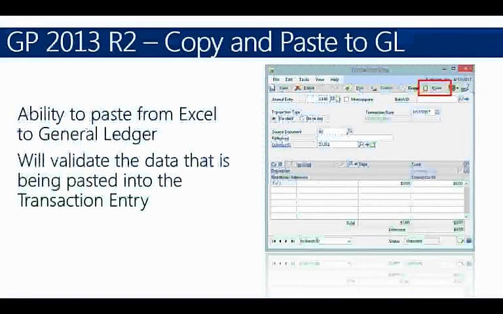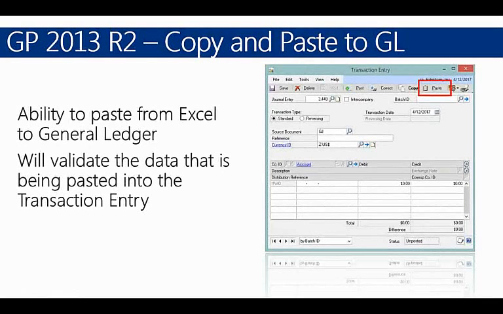What this allows you to do is take data from an Excel spreadsheet and automatically paste it into the distribution lines of a journal entry in GP. The spreadsheet needs to be formatted in a certain order, and we'll take a look at that in a little bit, but it does allow you to copy from Excel, and as long as nothing is entered in the bottom part of the transaction entry screen, the paste button will be lit up in the top of the screen, and you'll be able to paste whatever you have copied directly into the transaction entry screen. You would still need to fill out the header portion of it, but that's relatively lightweight compared to keying a large journal entry that you probably already have stored somewhere in Excel.